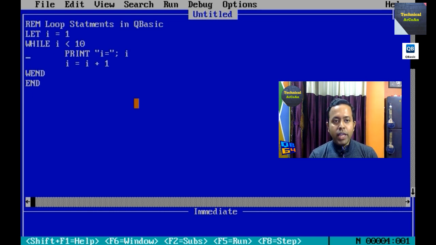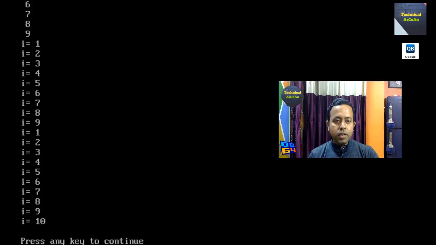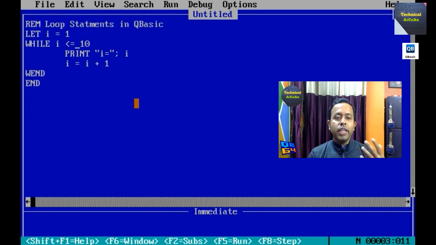Now if we put an equal sign here, the loop will rotate 1 extra time, meaning it goes up to i equal to 10, right? So if we execute again, you see it goes from i equal to 1 to i equal to 10, but the previous one just went to i equal to 9, right? So in that way you can use this while loop in QBasic.